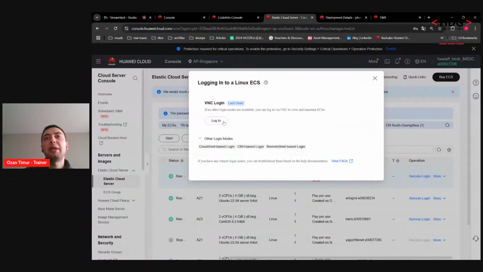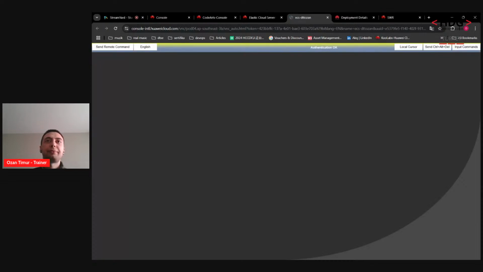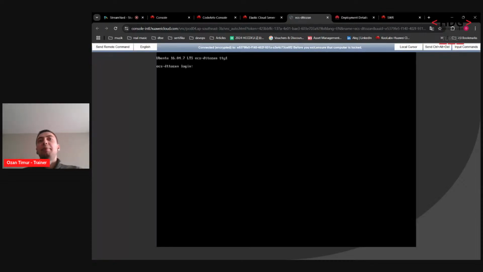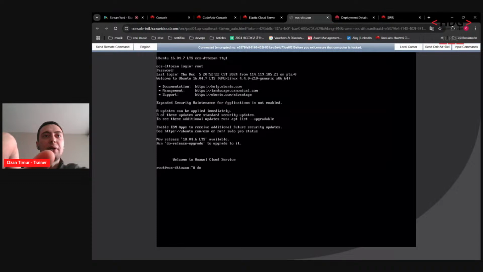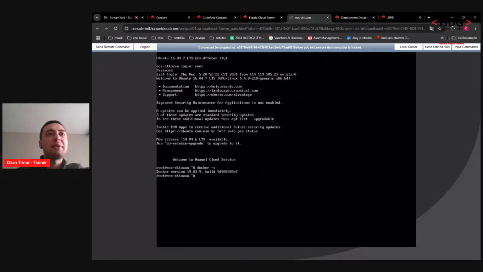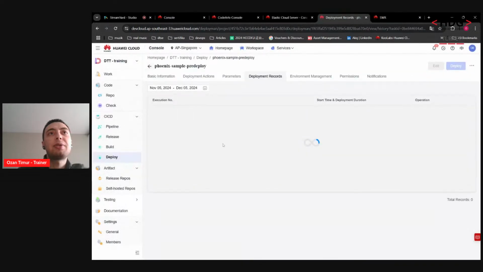I will connect to our virtual machine remotely. Now I'm in a virtual machine as Ubuntu. I will enter my username. I will enter my password and successfully I logged in. As you see, our Docker version is 19 and it's installed successfully. So after that, we can start the deployment of our project in this virtual machine.